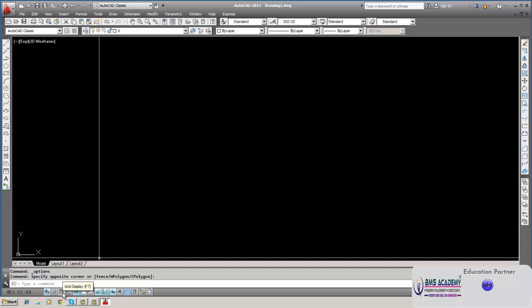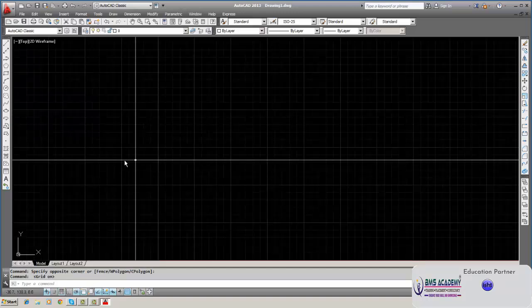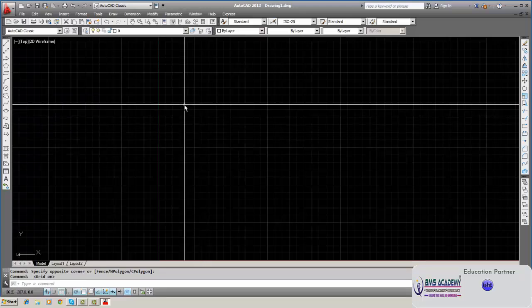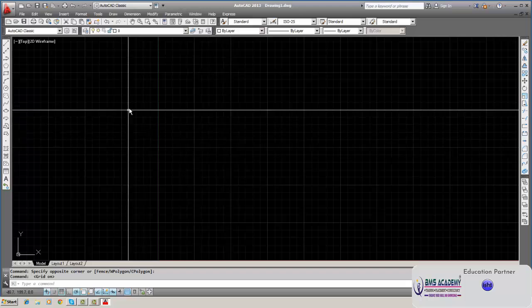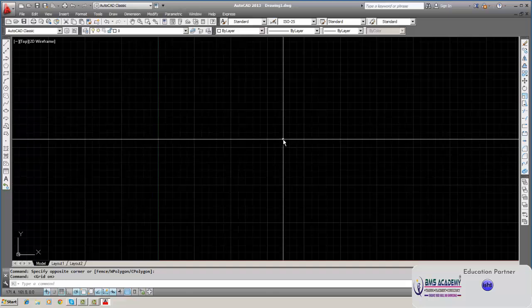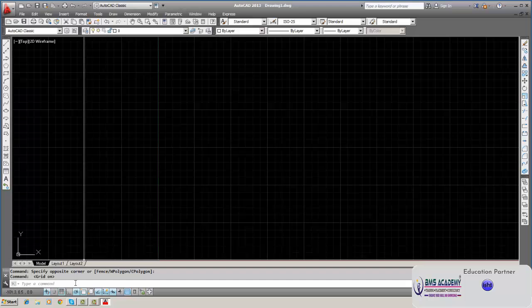You can press either F7 on the keyboard, or you click on this. See, you got the grids. This is like a graph sheet. So when you want to draw a line, you can use this grid whenever required. This is particularly used when you want to draw layouts and other things where you want to move the entire thing by exactly the same numbers. That you will know about later on.